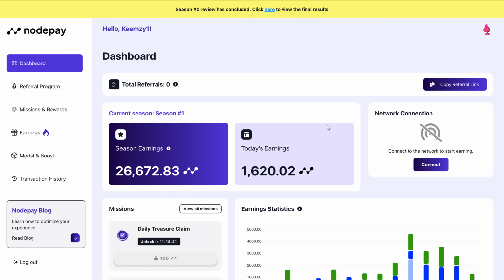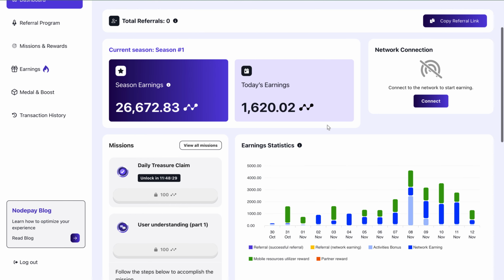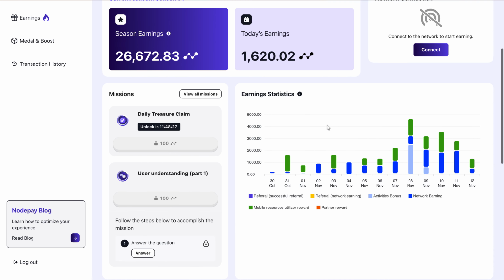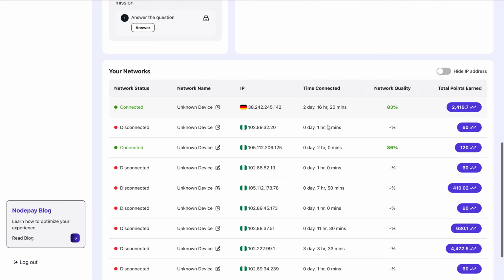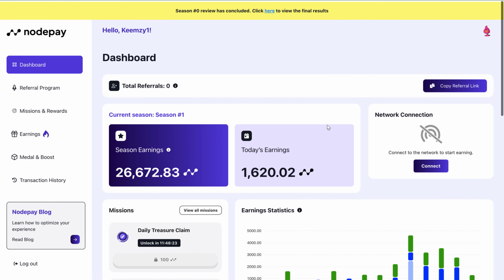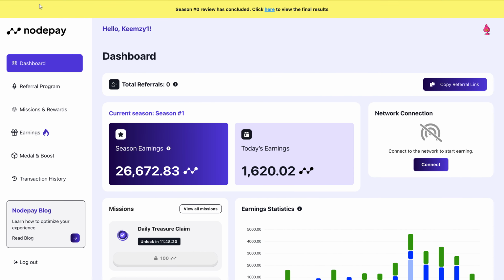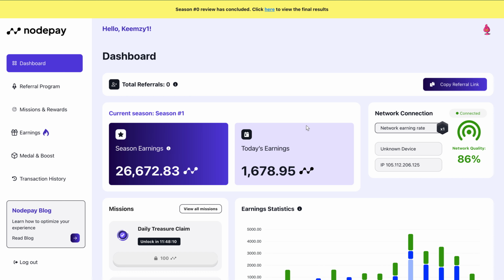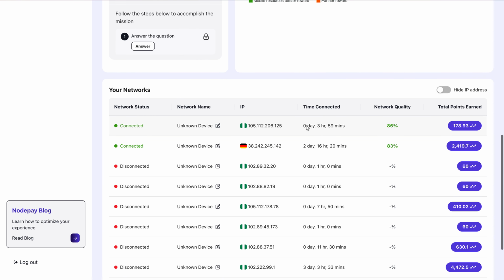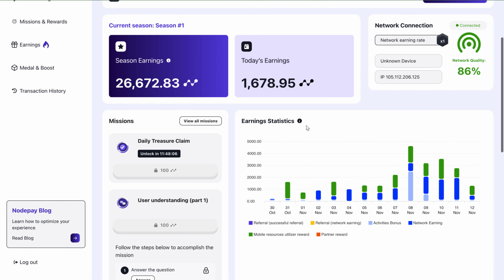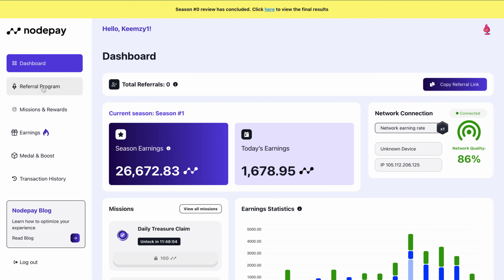So guys, it's time to link your wallet. Make sure you are always claiming your Nodepay. You can see I'm already connected to my Nodepay right now. So just make sure you are connected to your Nodepay and you are making use of your mobile extension or your normal extension for your Nodepay. So let's go connect our wallet right now.